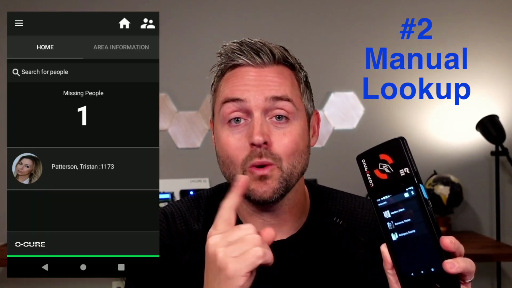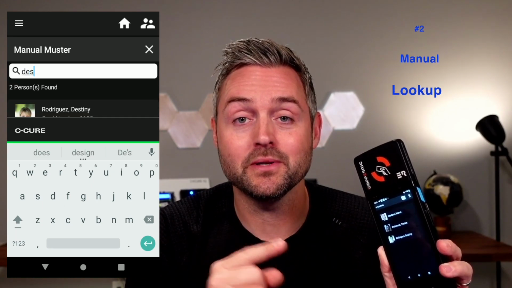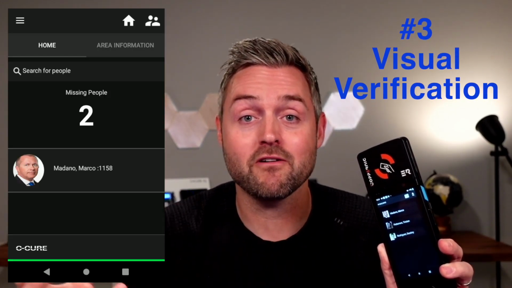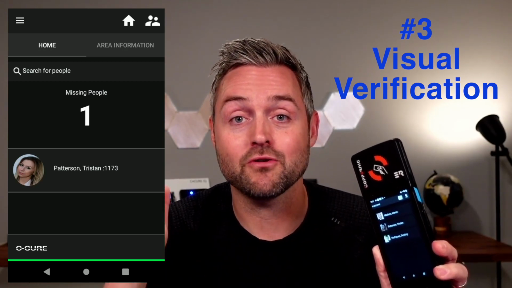Number 2, inevitably, people are going to forget their cards during a muster event. And the fact that you can do a manual lookup and manually muster people in is huge. Number 3, the fact that our guards actually photo verify people as they're mustering in makes sure our counts are accurate.